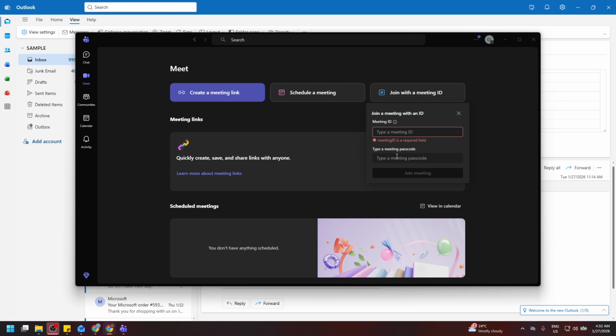A few quick tips to make your join experience smoother. Try to join a minute or two early to test audio and video. If you don't hear anything, check that the correct speakers and microphone are selected on the pre-join screen. If the browser or app asks for permissions, approve them so your devices work.